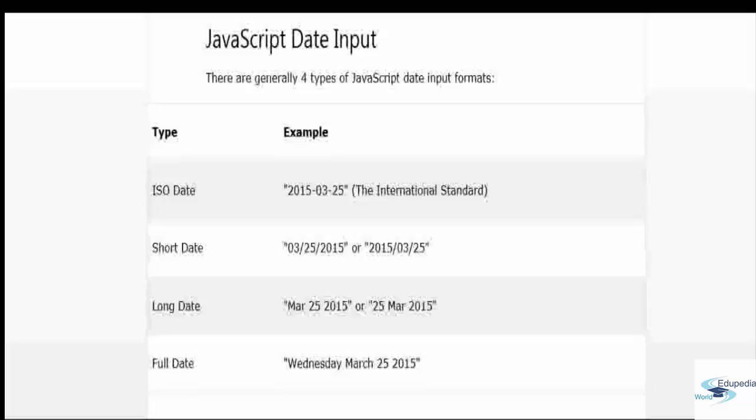Then you have a short date, which is 03/25/2015, or begins with the year, 2015, month and date. Then you have a long date, in which there are some strings associated, for example March 25, 2015 or 25th March 2015. Then you have a full date: Wednesday, March 25, 2015.